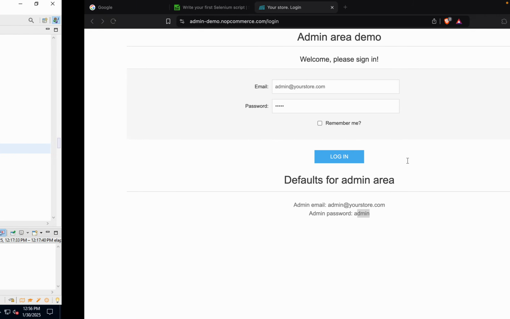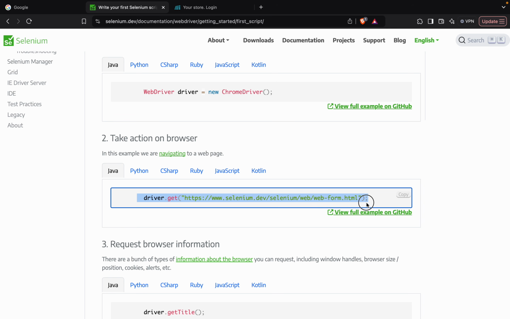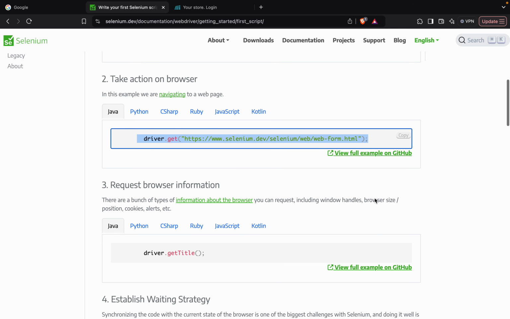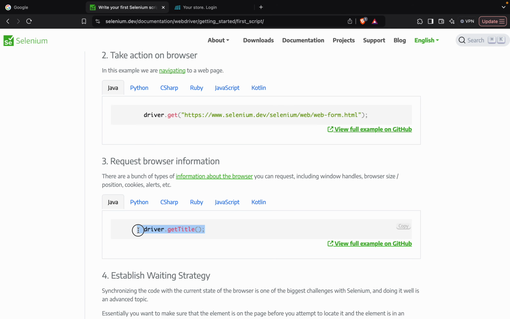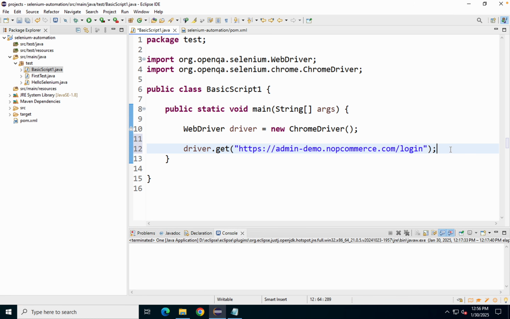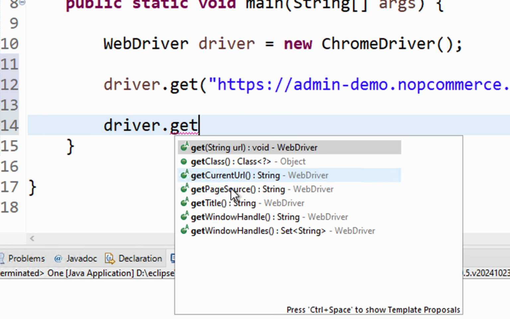Okay, so this is the second thing we have done here. We have to take action on the browser. The first thing is we will go to the URL or go to our website, and then, before doing anything on the website, if you want to get some information from the website, for example, get the title of the website, you can also use functions like get title. Let me show you. After visiting this, if I say driver.get, you can see here we have get current URL, get page source, get title, get window handle. I will say get title.